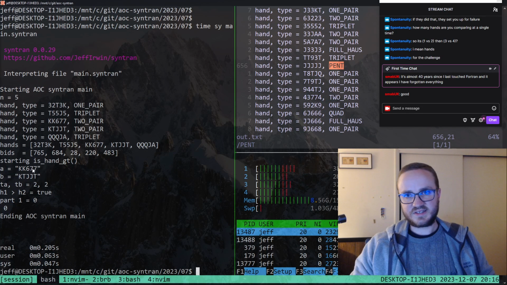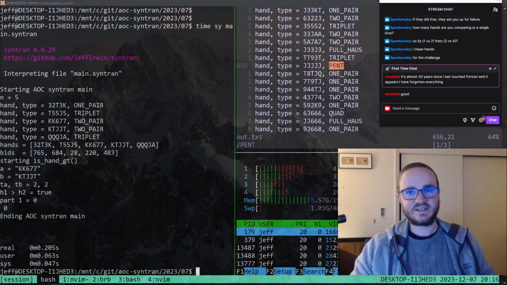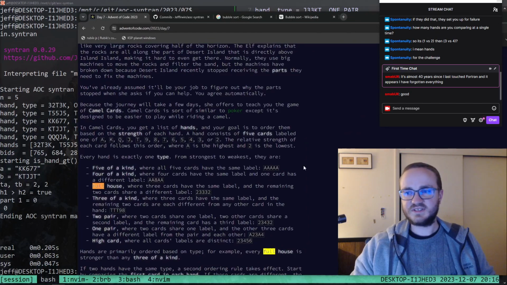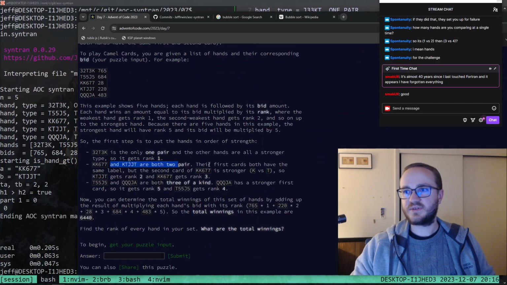So is this greater than this? It's saying true. Is this the one that wins? So K is the same. Is K stronger than T? I honestly can't remember. Which one of these wins? Both two pair. KK 6, 7 is stronger. K versus T. So I think we got that right.